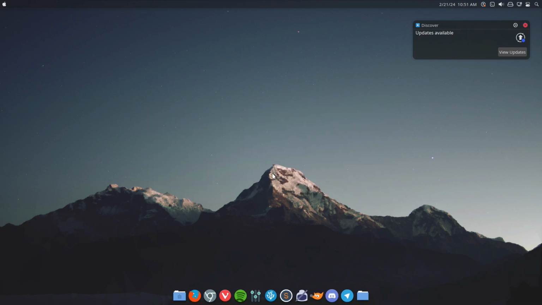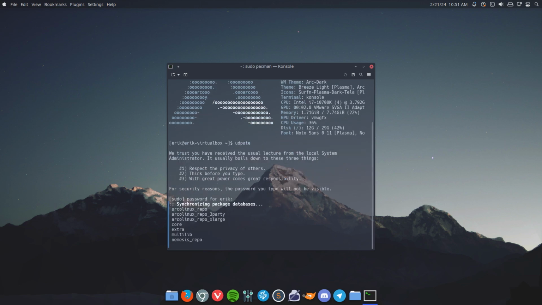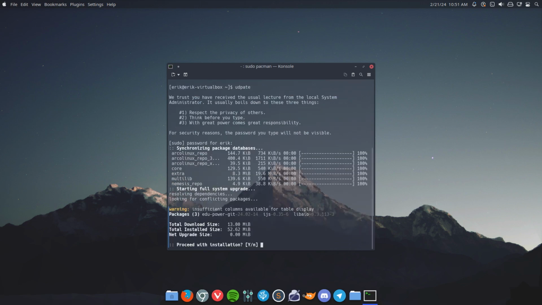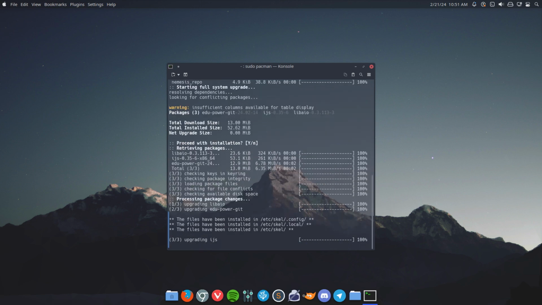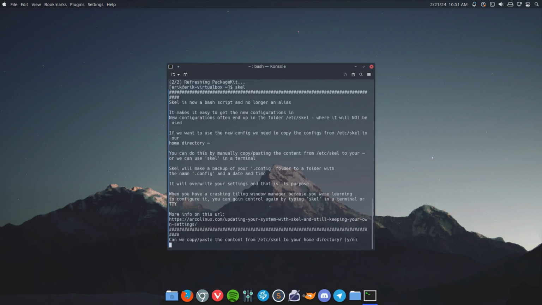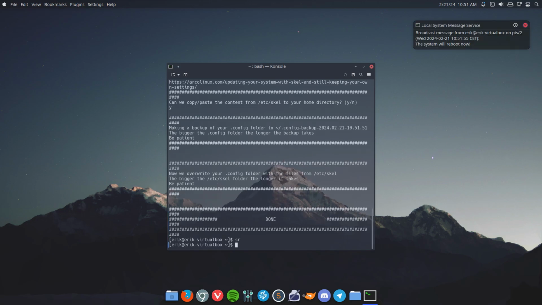So this looks good, right? Feels good, looks good. Update, a new package comes in. EduPower Git is there, and some other stuff. Scale please. Sudo reboot. And we look at the settings.